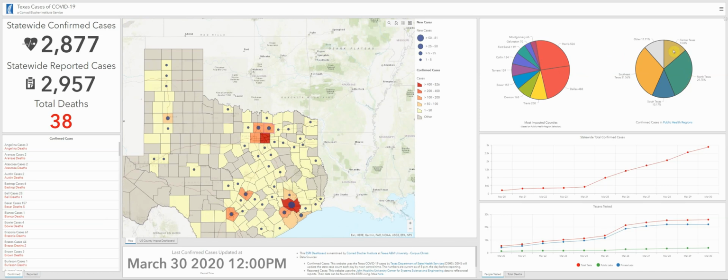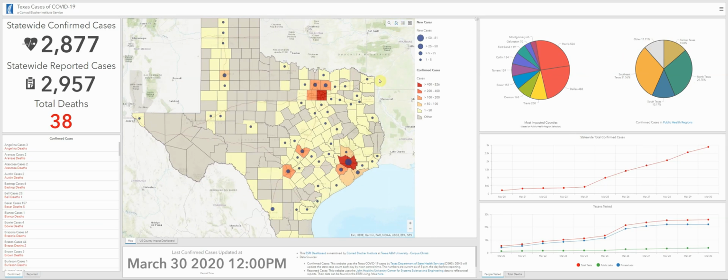We have another graph that gives a breakdown of how much different public health regions in the state of Texas are being impacted. Each county belongs to a public health region, and that health region is what the state uses to assess where they're going to be sending supplies and understand exactly what the capacity is to support COVID-19 cases, or really any health element in general.